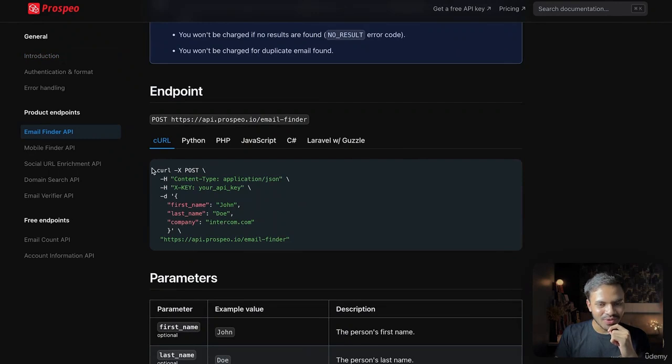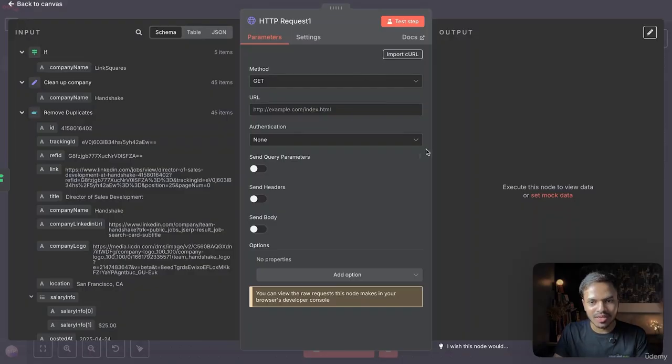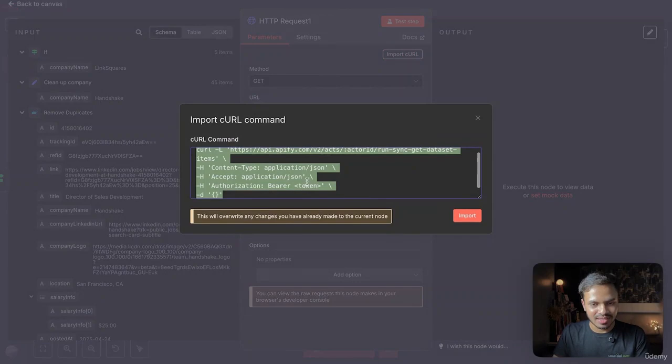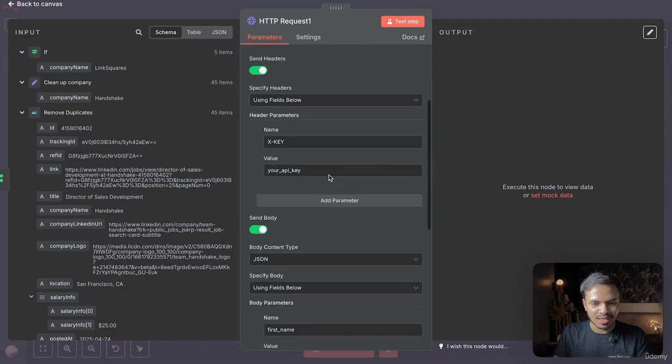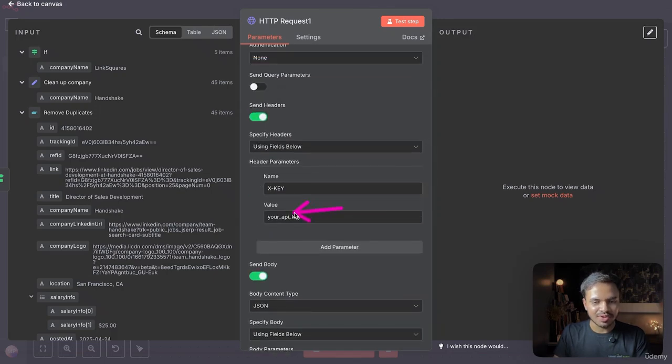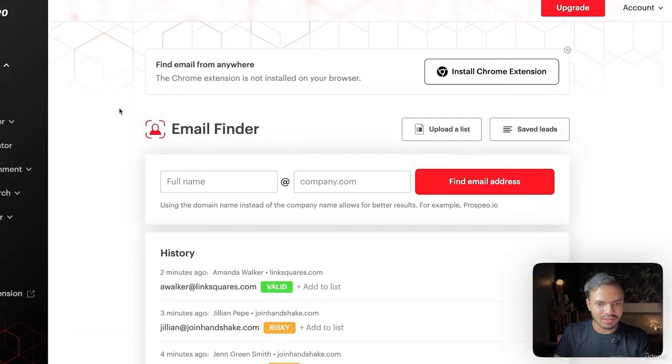Alright, so we have the curl code. So you don't have to fill all of these things manually. You can simply copy the entire curl code, paste it here, and it will fill out all of this on its own. The only thing we need to do is change our API key. After that, we want to fill in the first name, last name, and the company domain. Because as you can remember, we are filling the full name and the company domain.